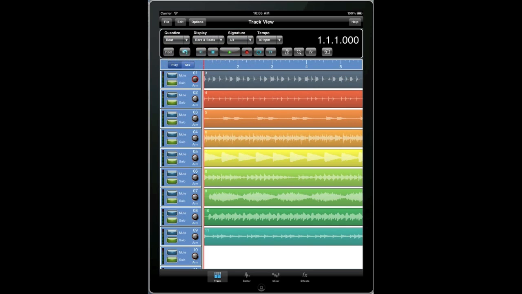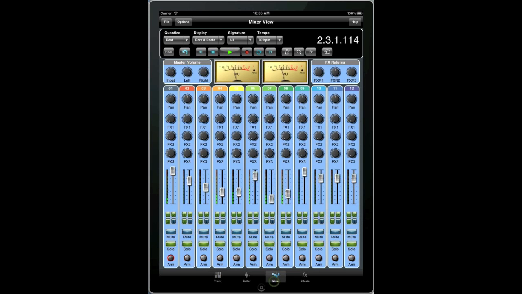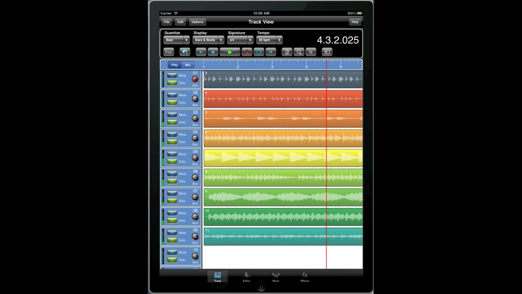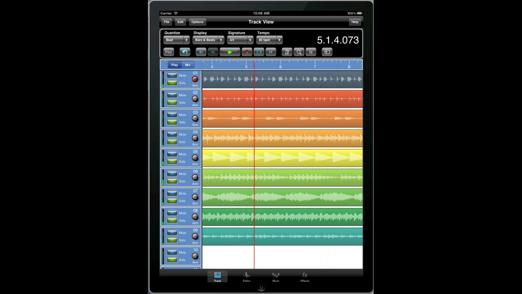All nine tracks imported with volume and pan settings. So let's hear what it sounds like. Now Meteor and Aurora both support the multi-track PasteBoard, but Stompbox will follow soon.